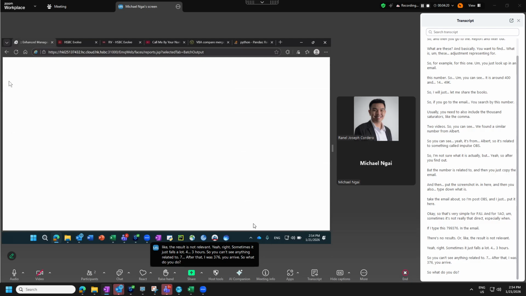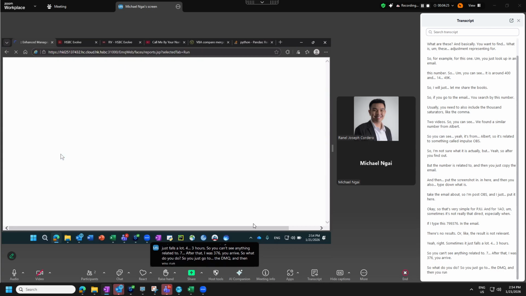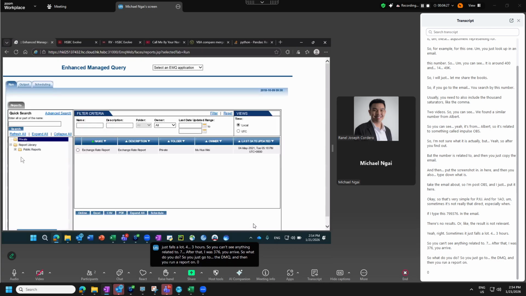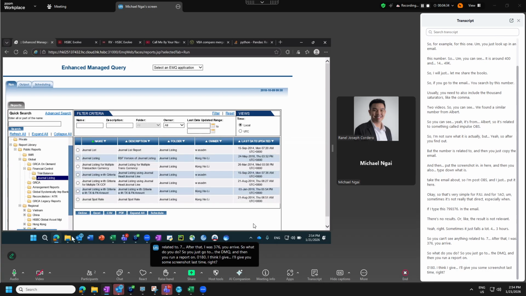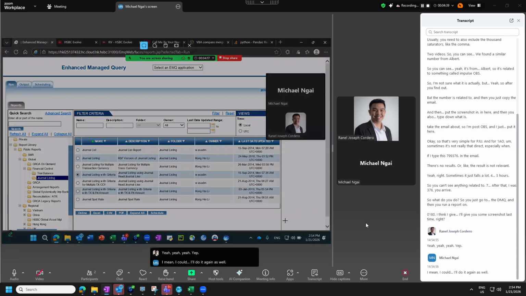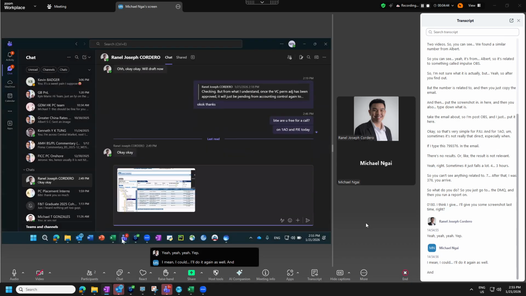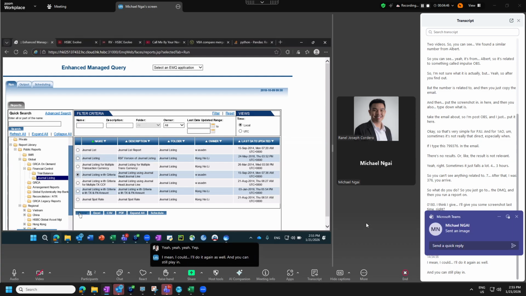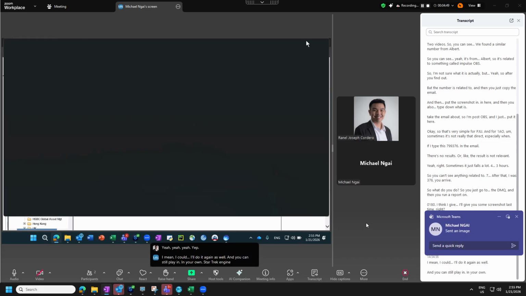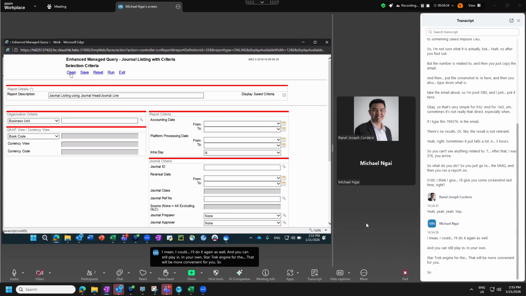You just go to the EMQ and run a report on the 1AO. I think I gave you some screenshots last time, right? I can do it again as well. Then you can save the template in your own search engine so that it will be more convenient for you. Here I saved one for myself already.